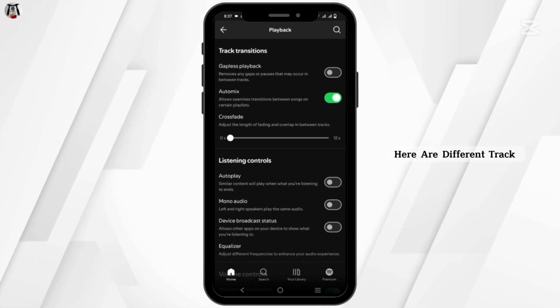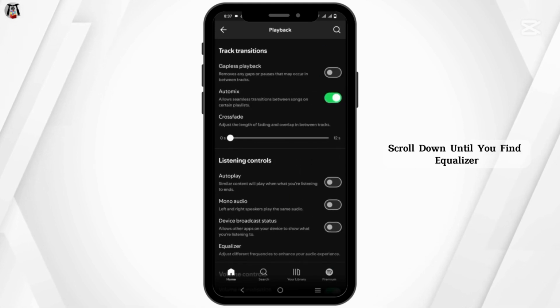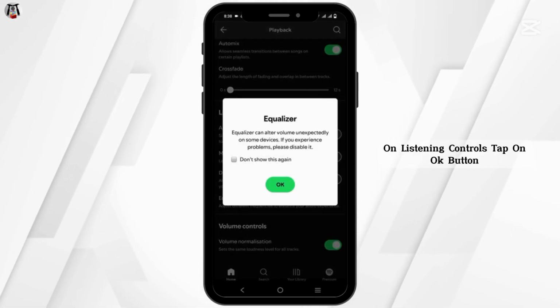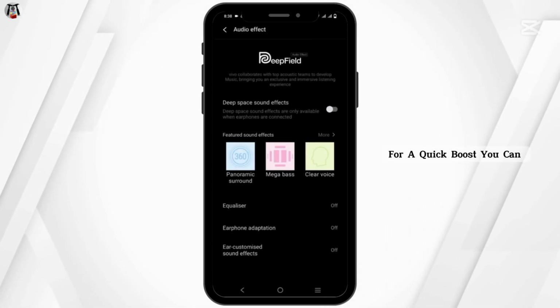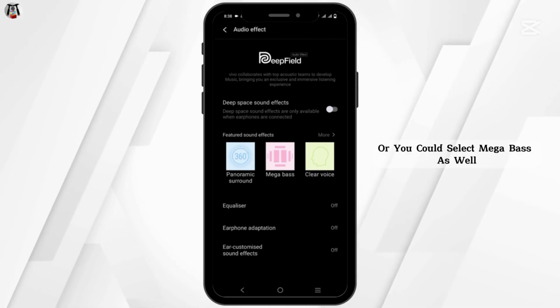Here are different track transitions and listening controls. Scroll down until you find Equalizer, which is present as a subheading under listening controls. Tap on the OK button and it will go to another page. For a quick boost, you can select the bass booster preset or you could select mega bass as well.